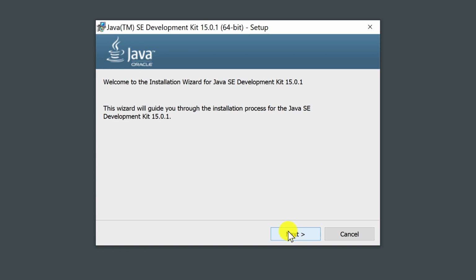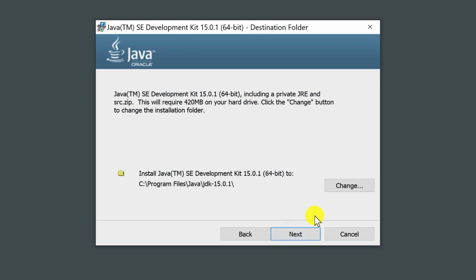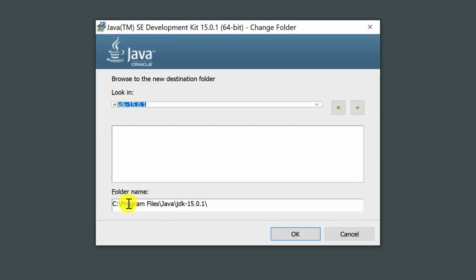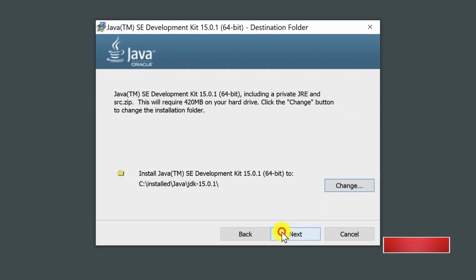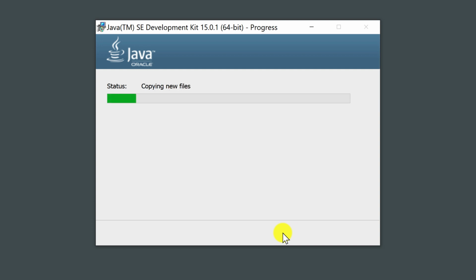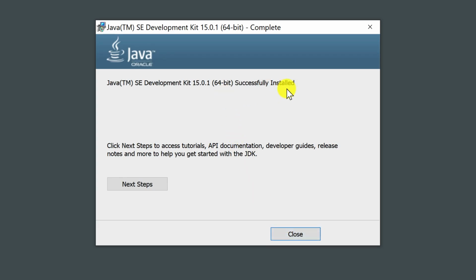Click the next button. Here you can change the path where you want to install the JDK. The default path is Program Files Java JDK, so you can leave this as it is. I generally prefer to install all the software in an install folder, so I am going to change this for my convenience, but you can leave it as it is. It will take a few seconds to a few minutes based on your computer configuration. Now it is successfully installed and we can close this wizard.